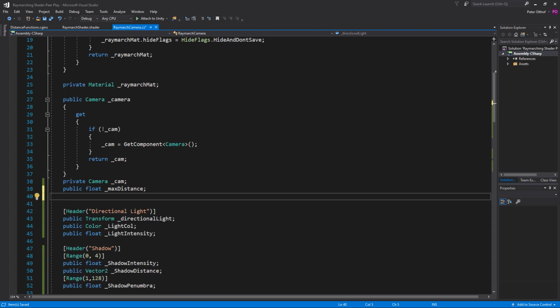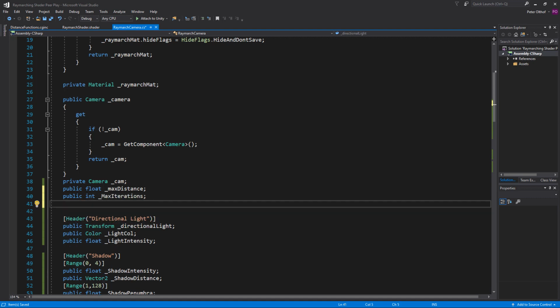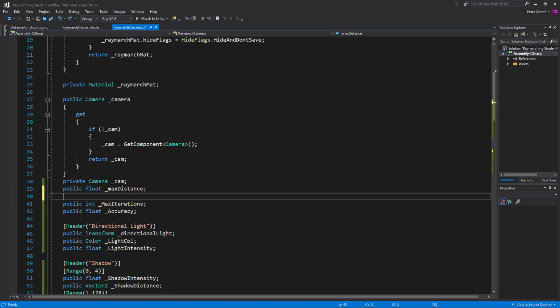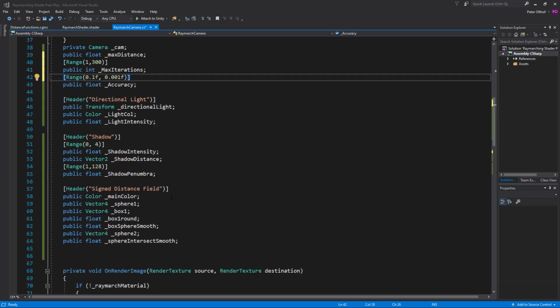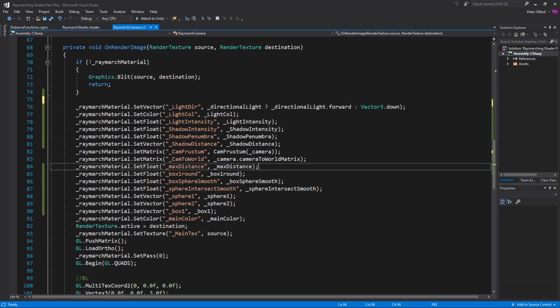And we're going to write them in here. So we've got a public integer, and we'll call this max iterations. And we also need a float, so public float, and we'll call this accuracy. Now let's also set a range for these parameters. So I'm going to type range for the max iterations, and that is between 1 and 300. And the range for the accuracy is going to be between 0.1f to 0.001f.